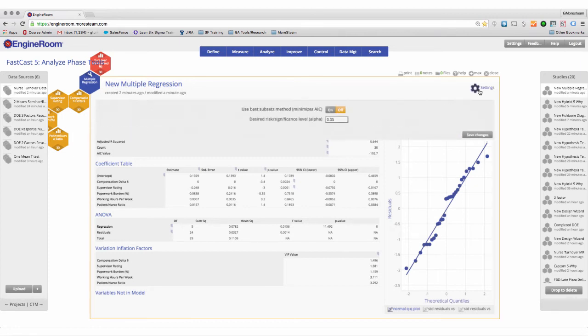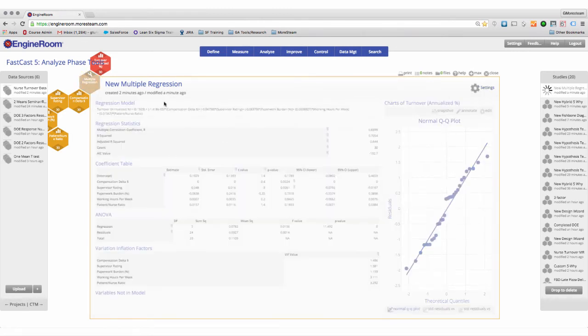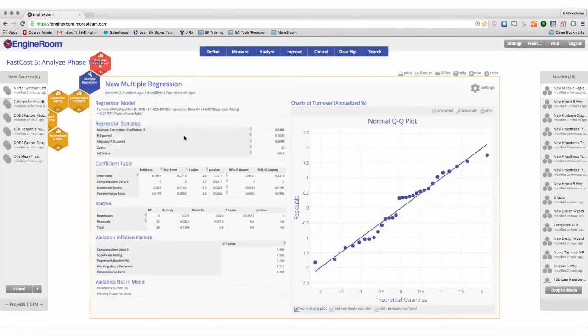So if I hit settings, you'll see that there's this use best subsets method. It starts with it turned off so that we can look at everything, right? But if I turn that on and hit save changes, my statistics will rerun, and then I'm going to be able to see here at the very bottom, there are now two line items that have populated, so variables not in model. So it's taken two of my independent variables and removed them from the table statistics and from the graphs.